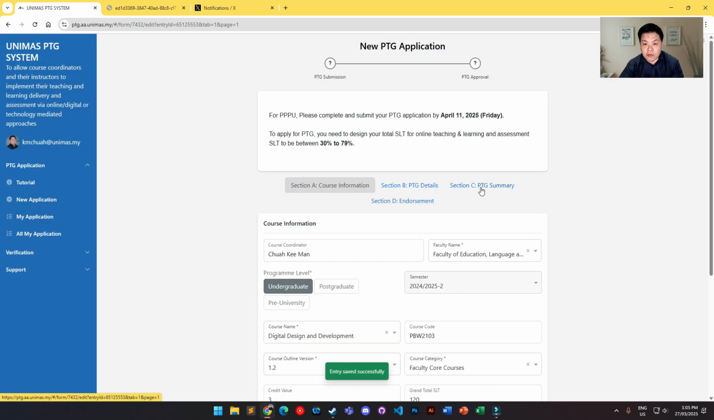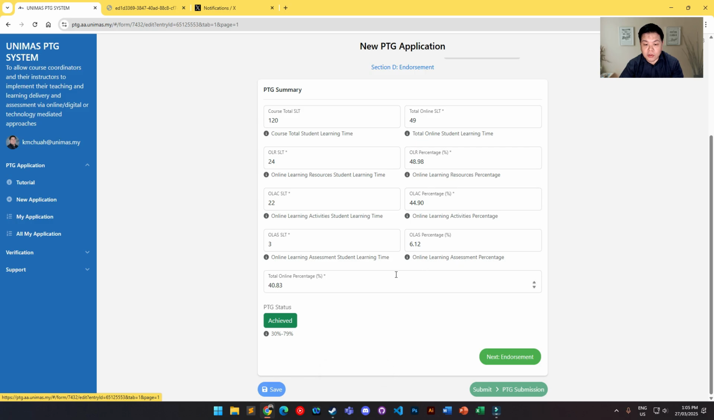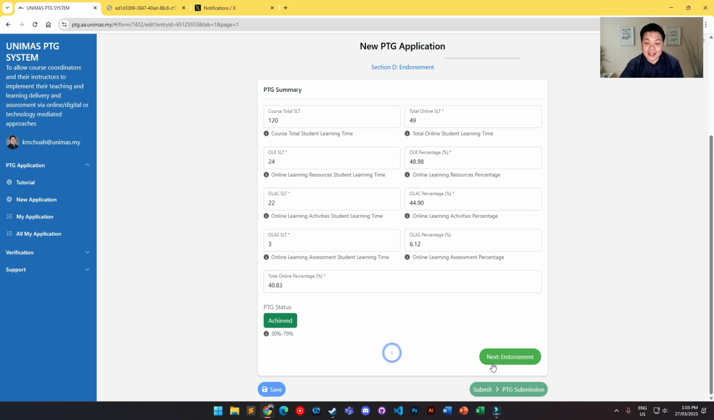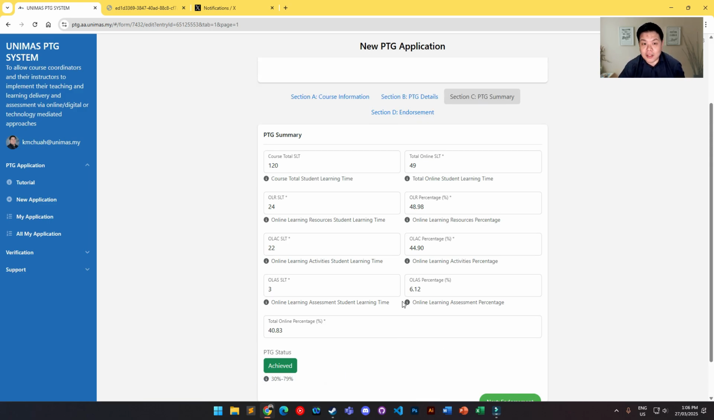If I go to my PTG summary now, you can see I am within the range because I have a total of 40%. Then I can go for next, for endorsement. First of all your program coordinator will endorse it, and then it will go to your deputy dean for final endorsement. Okay, so I hope this clears the doubt. As long as it's within this 30 to 79%, then you can submit for endorsement. If it's below 30%, then you don't have to submit.